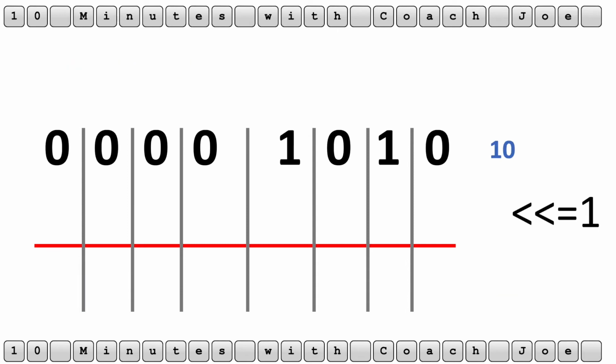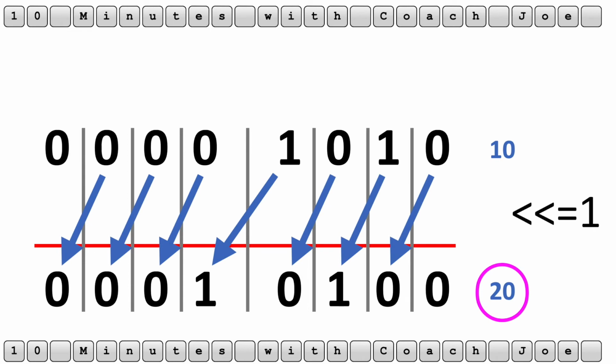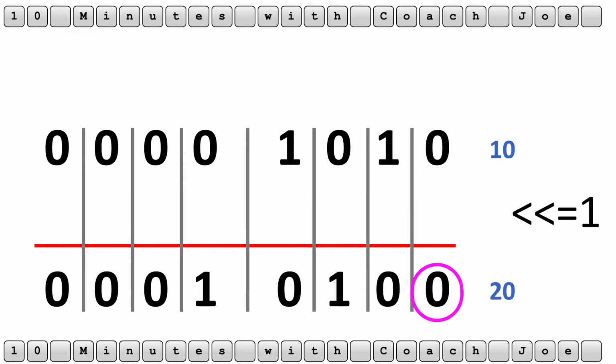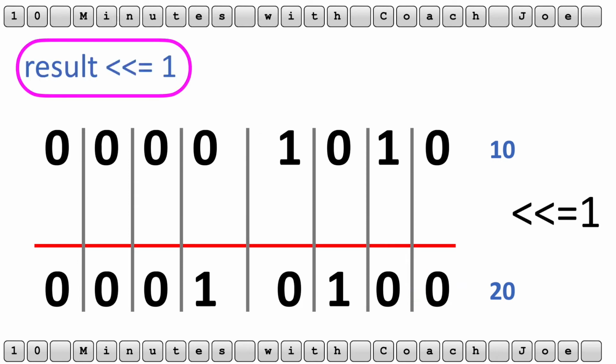Another way to alter the bits of a byte is by shifting the bits to the left or the right. Imagine we have the value 0000 1010, which is the number 10. If we shift the bits 1 to the left, the result is 0001 0100, or 20. It is important to note that the rightmost bit is filled with the 0. Here is the left shift assignment command. 2 less than symbols followed by an equal sign is a left shift. The number after the equal sign is the number of positions that will be shifted.